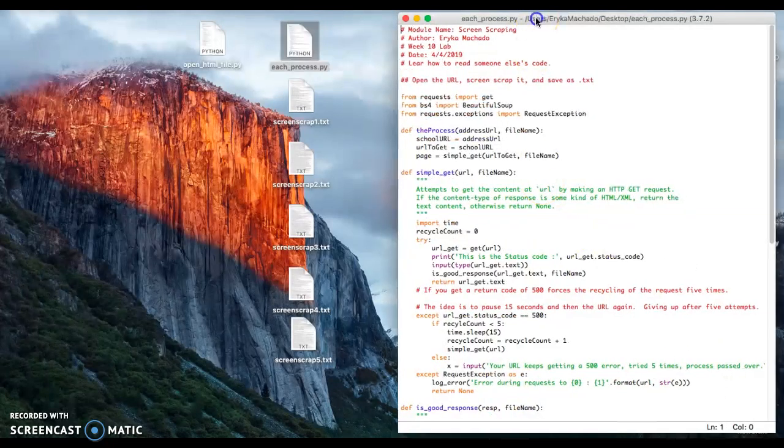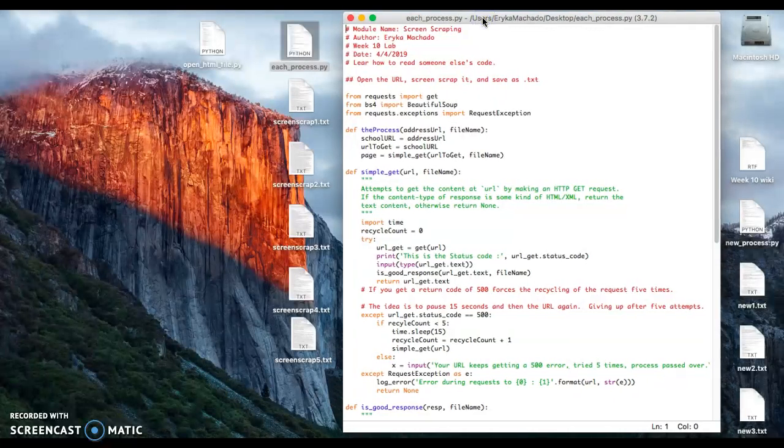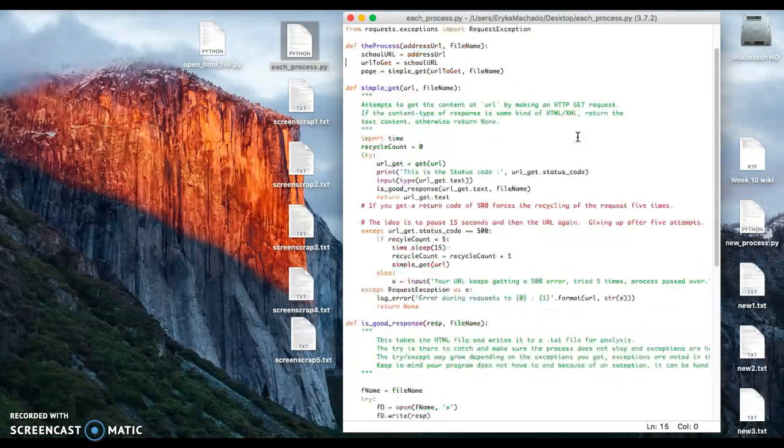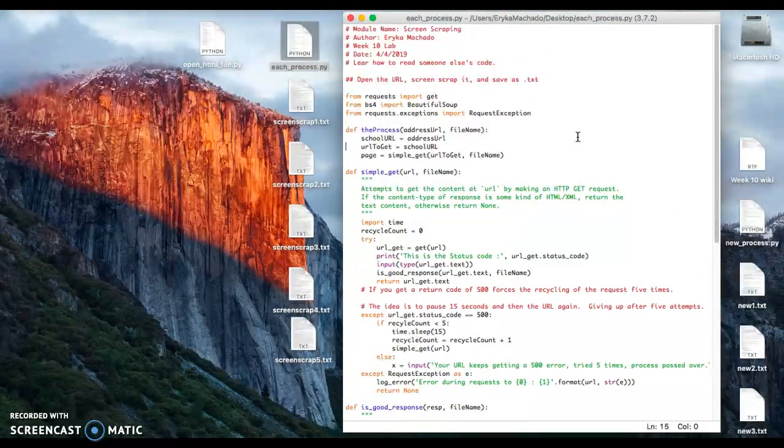Alright, so the first thing I did this week after working on the questions, I got the code you gave to us, which is the first code. This is your code. It will basically screen scrape 5 websites and save them as text files.